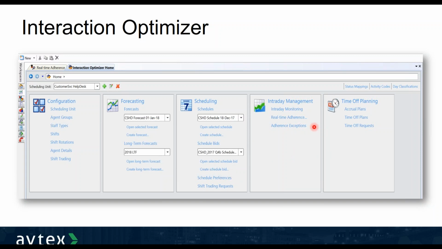We'll spend some time on intraday management and adherence management, and then our time off planner. Again, that all-in-one is a beautiful thing. We can set up limits for time off planning to where you can say this group can have 3 people off a day or maybe more off on Thursday or Friday. We'll set that up. We'll talk about that in more detail.